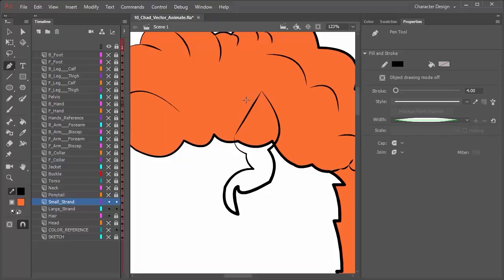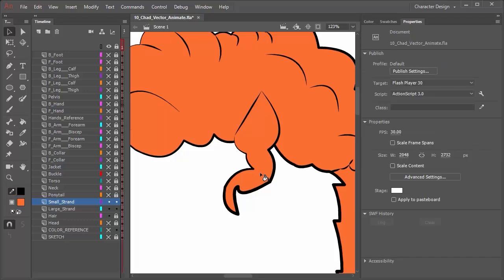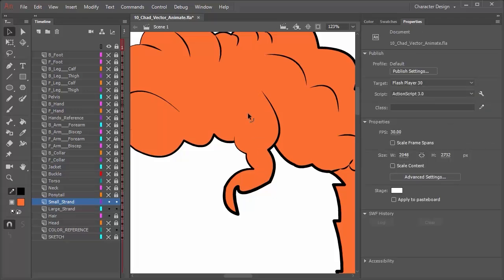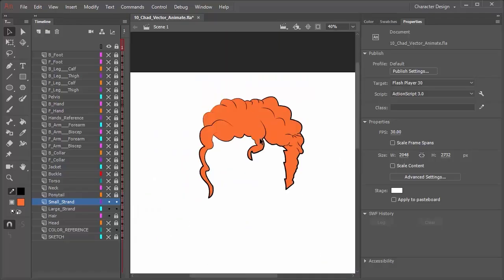Then we want to select the paint bucket tool, which is K on the keyboard. Using the same color, it should be saved. We can come in here and just fill that in. Hit V to bring back the selection tool, select this, and then hit delete. So now we have the hair starting to get filled in, and it's not looking too bad.